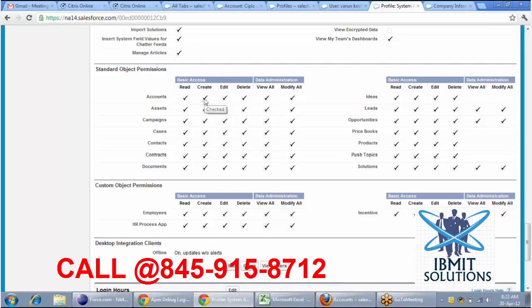The user having this system administrator profile can't create new account records. Likewise, if you uncheck edit, he won't be able to edit existing records, which means the edit button will not be visible to this user. Likewise for delete, if we uncheck it, he won't be able to delete records. It says insufficient privileges if we try to delete the record in any way.